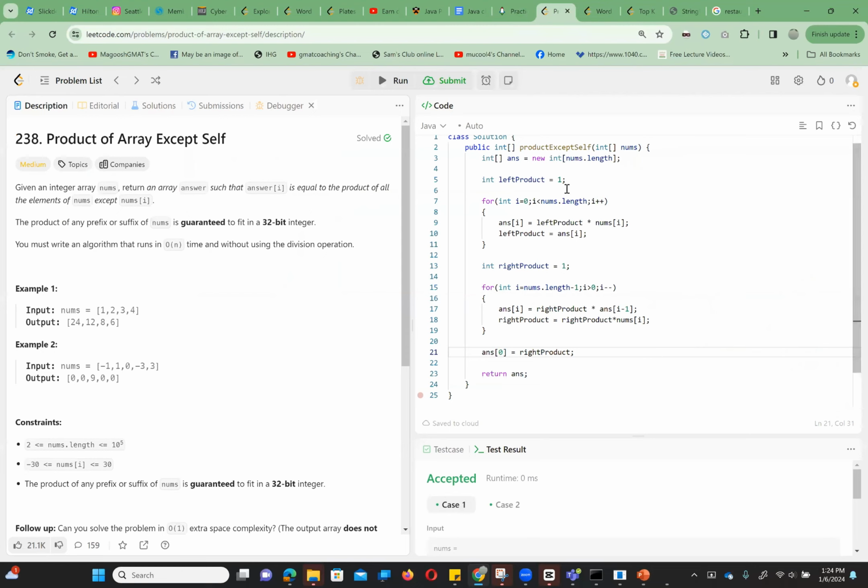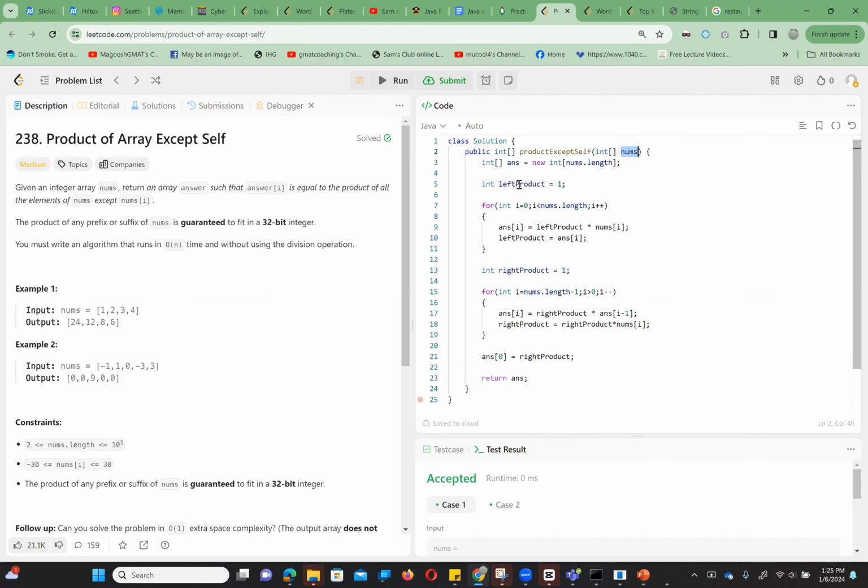So let's just check the code. The code is very simple. I just take an answer array of the same size as the input array. And for the ease of calculation, we take a left product of 1. We initialize with 1. Then we read from left all the way to the end of the input and multiply the current value with the current left product and put it in that particular index of the answer array. So that's the first part of the pre-processing.